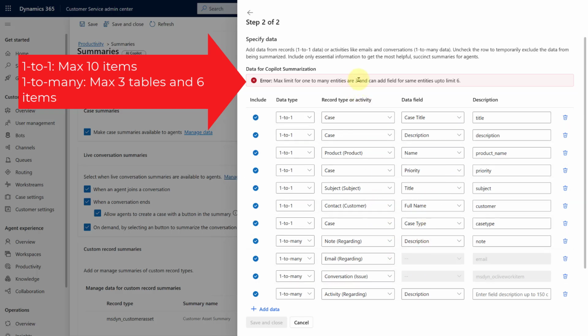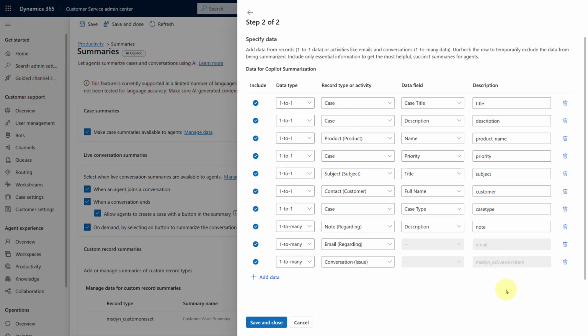However, there can only be 3 tables, right? That's what you're seeing over here. So 3 different tables can be associated with that. And then we can have a limit of 6 columns divided over those 3 different tables. So that's why it's giving me that error.